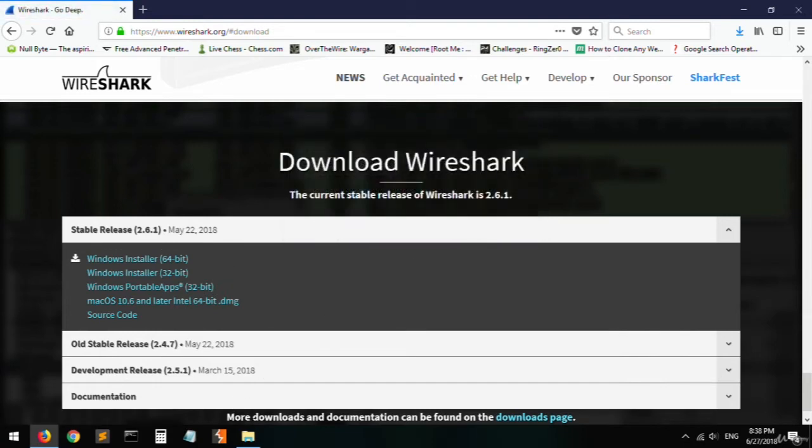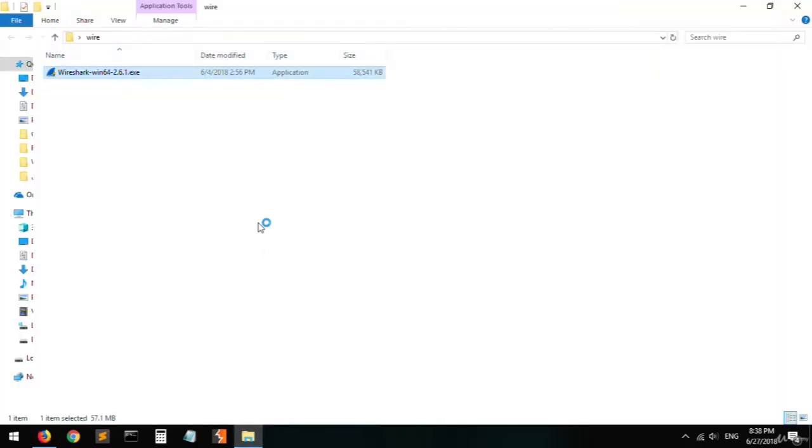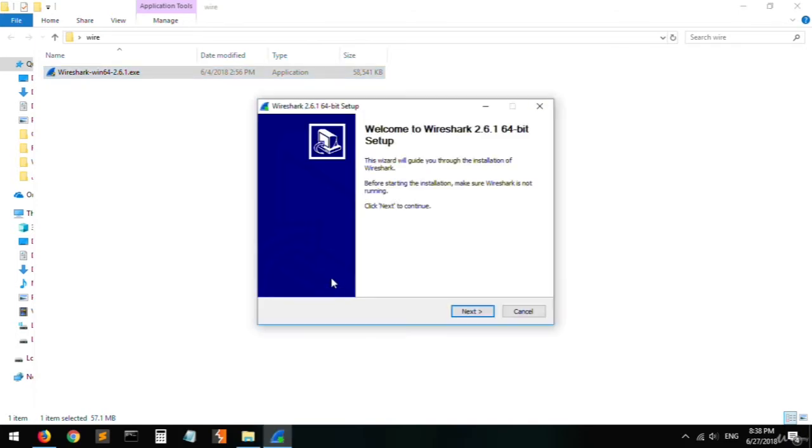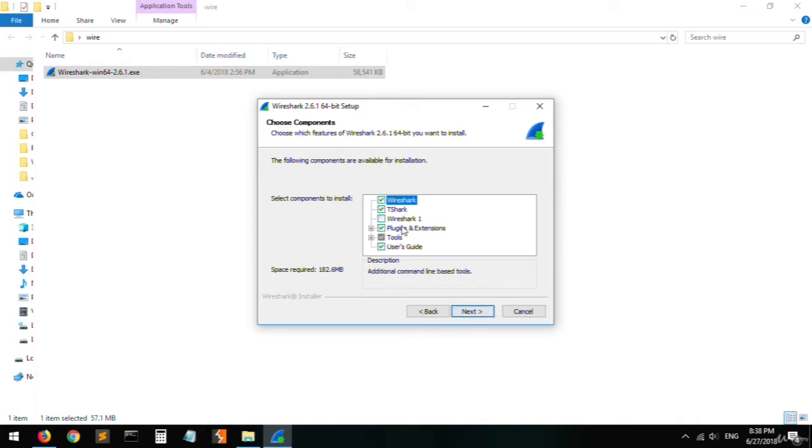Okay, I've downloaded it already, so open it, double click on it, yes. Now click next, I agree. Now this is the Wireshark. As you see, this is the classic user interface. Just make sure it is clicked. Let the default settings be as is. Okay. Now click next.